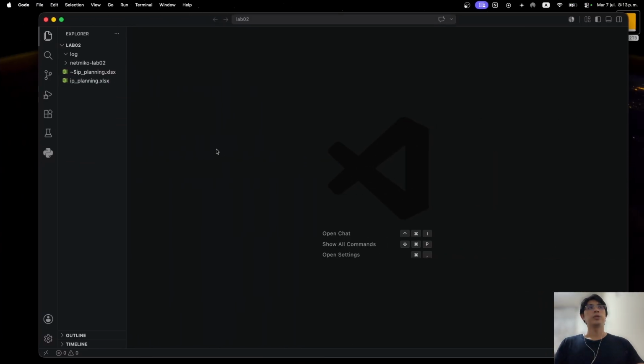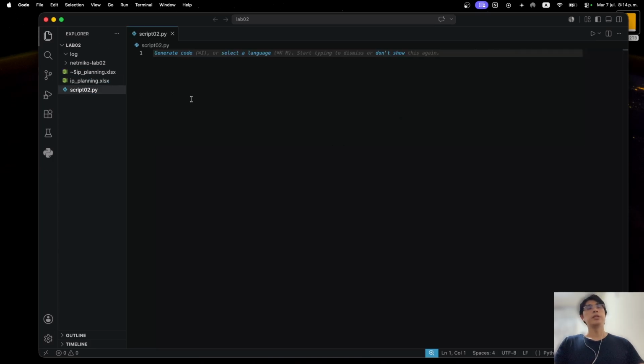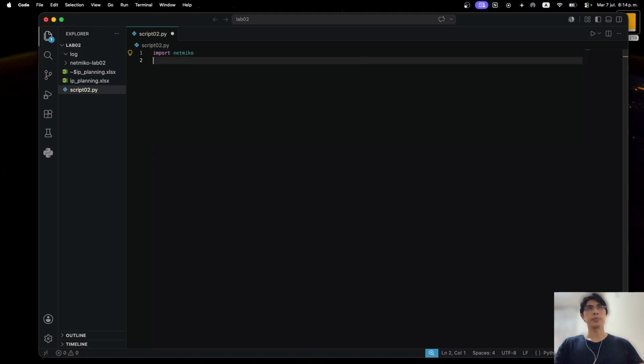We are going to create the script in Python. So I have this directory which is called lab2, and I'm going to create one file. In this case, it's going to be called script2.py. We are going to start our script importing the libraries. We are going to import Netmiko, and we are going to import Pandas.